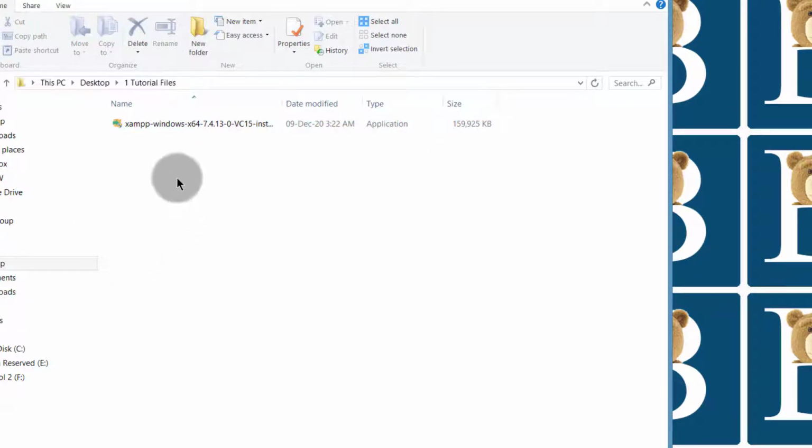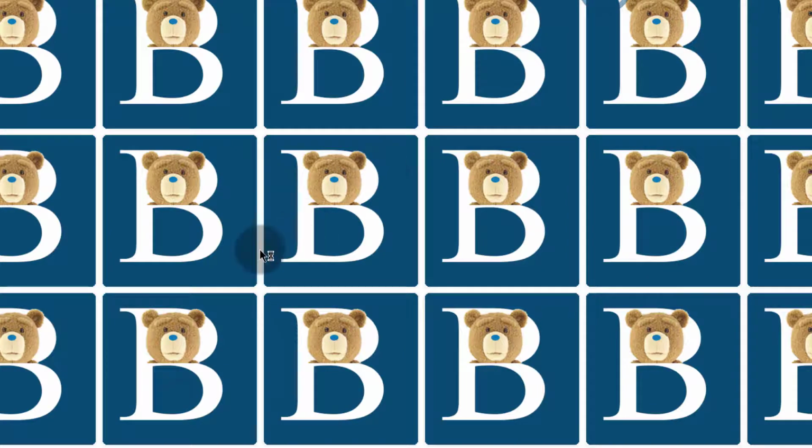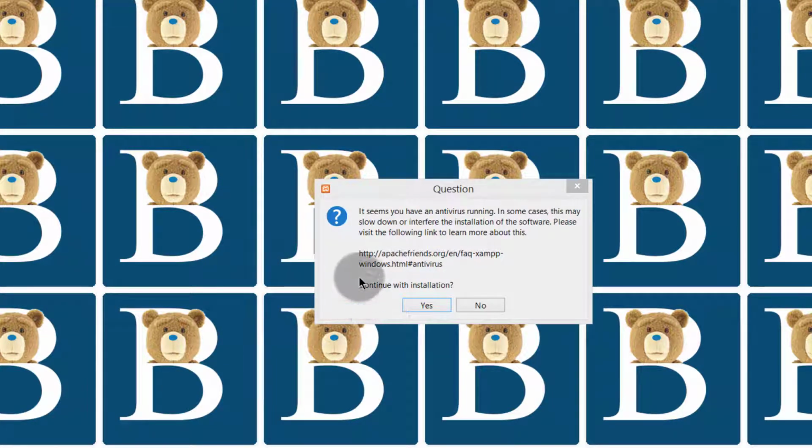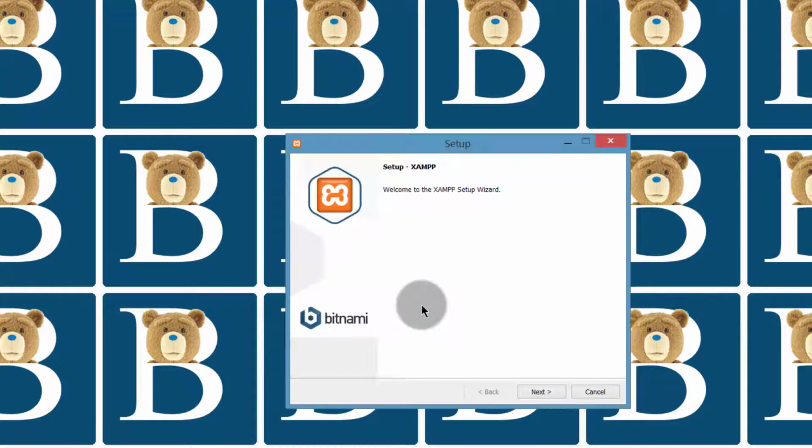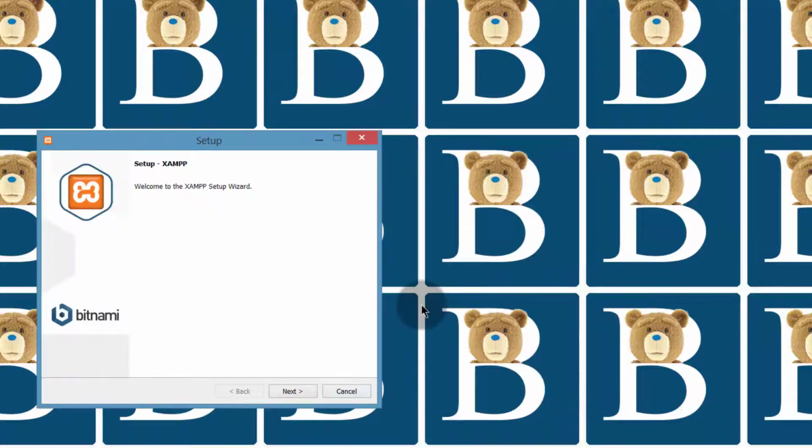Okay, so I already have it downloaded, so I'm just going to double click on it. And this is just a warning about antivirus. I'm just going to click yes to continue. And user account control is turned on. I'm just going to click OK for that one as well.